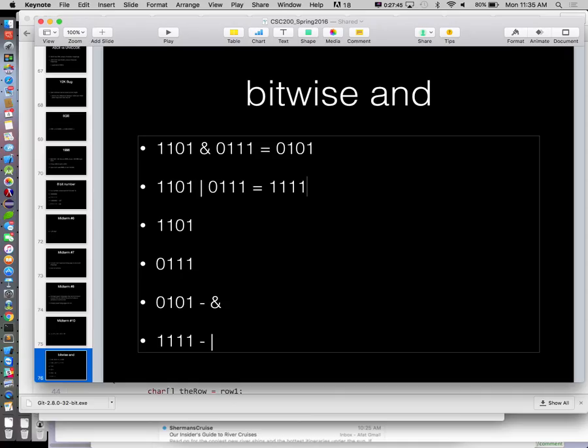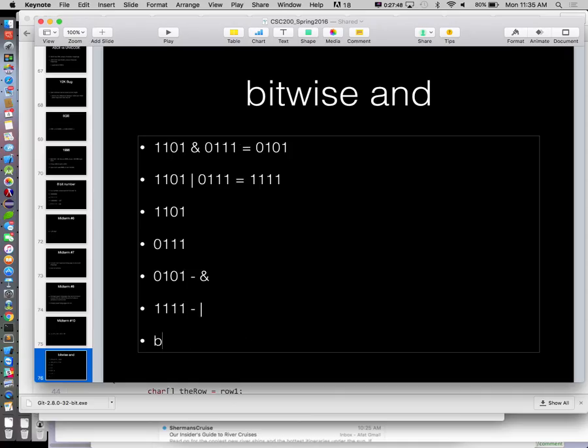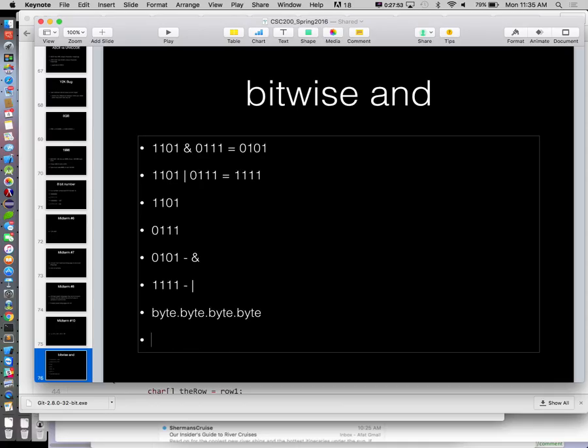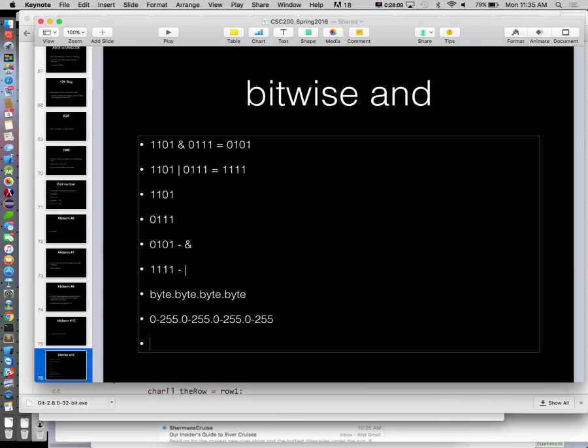So a standard IP address is a byte dot a byte dot a byte dot a byte. That is 0 to 255 followed by a dot, 0 to 255 followed by a dot, 0 to 255, 0 to 255. Or in our world, we might see 192.168.2.14 or something like that. All right, so every one of these numbers will be some number between 0 and 255, which means they're each represented by an unsigned byte.